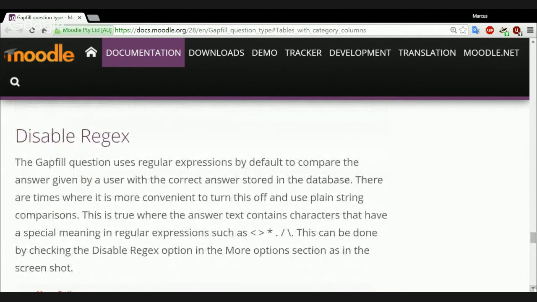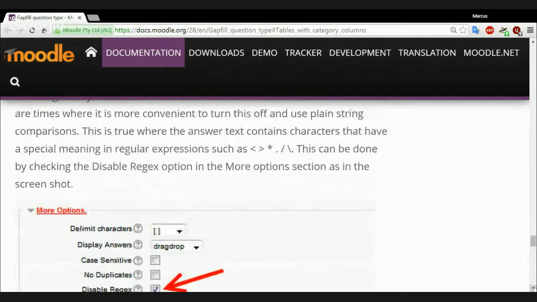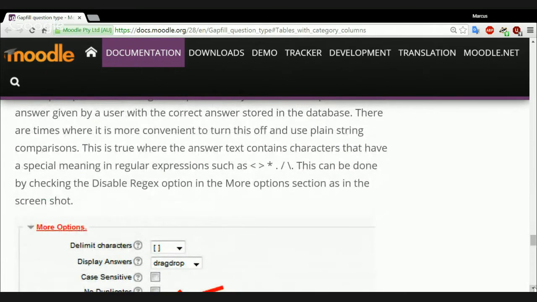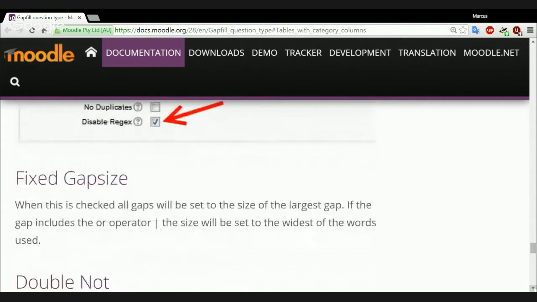You might want to disable the regular expression processing. As you can see, this is getting a bit different here. For example, if you're teaching something to do with maths, this question type isn't really aimed at mathematicians, but you're teaching some general subjects and some maths in a question, and you want to include an asterisk or square angle brackets. It's not going to be any good if that's processed as regular expressions. So there's a button that says disable regular expressions.